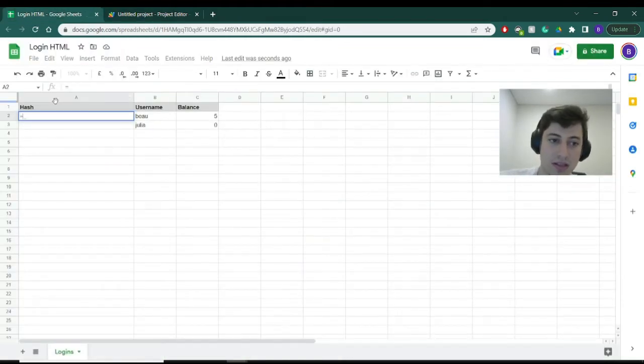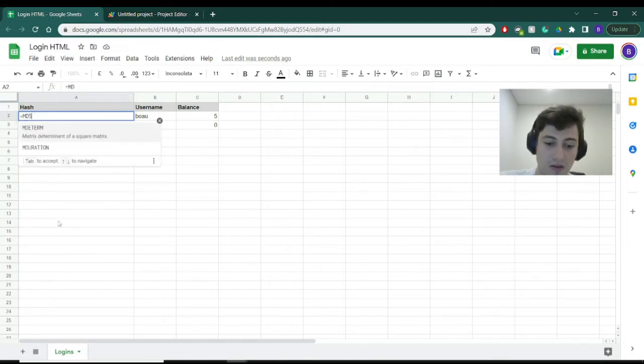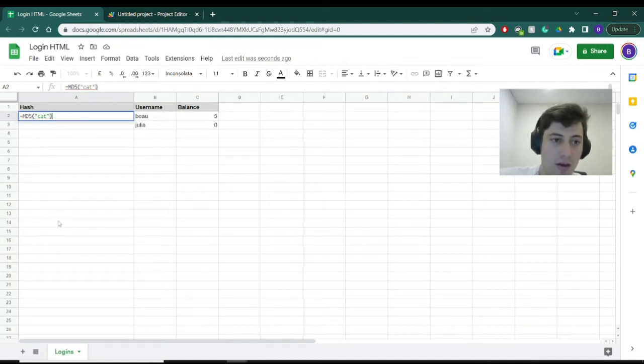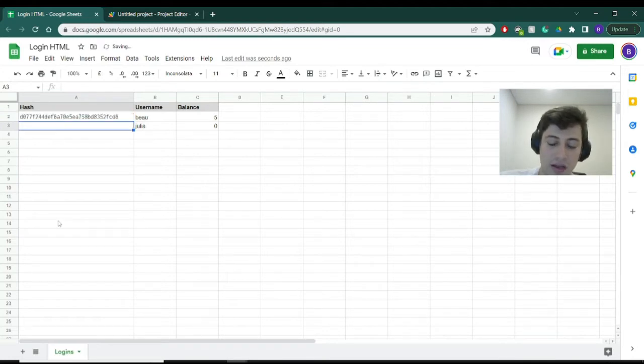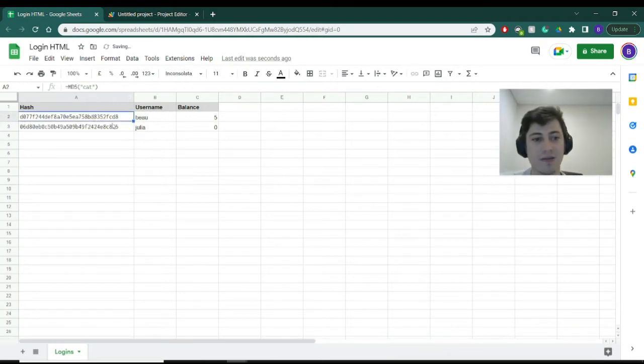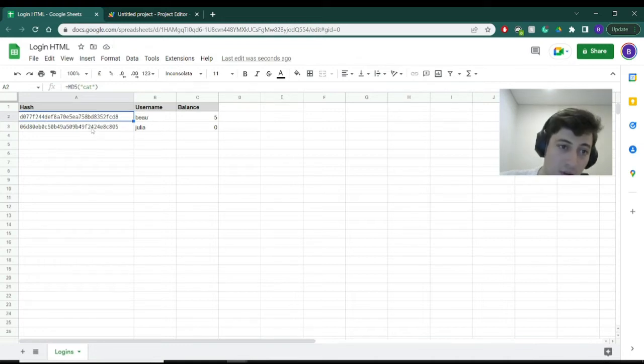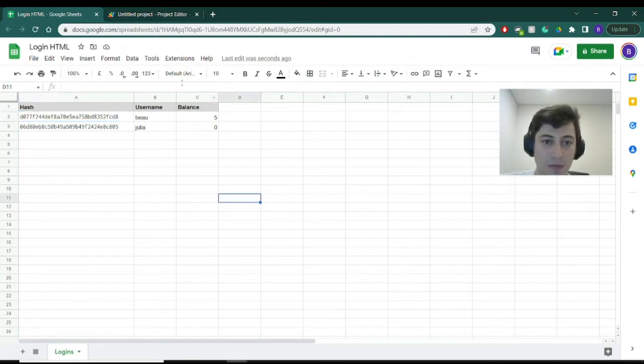So let's set our own password right now. I'll set the password as, we'll use cat. Sorry, let me make it a string. And then for the Julia account, let's also set another password, and let's make hers dog. As you can see, it's converted cat into this random assortment of strings. I've got no idea how this relates to cat, but somehow that's what the MD5 algorithm does.